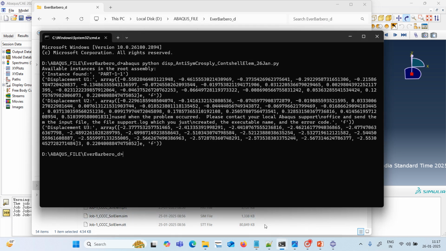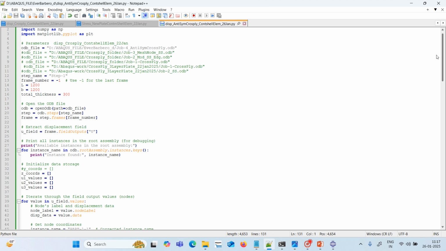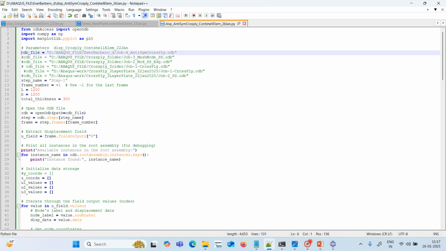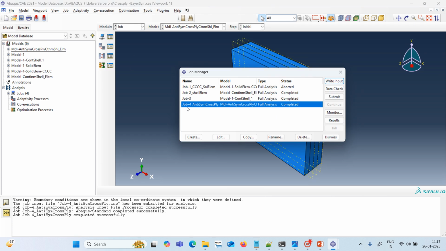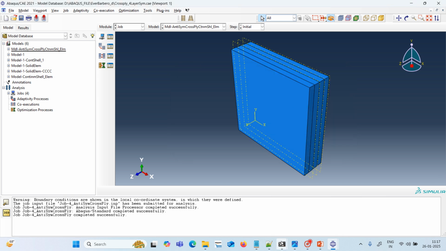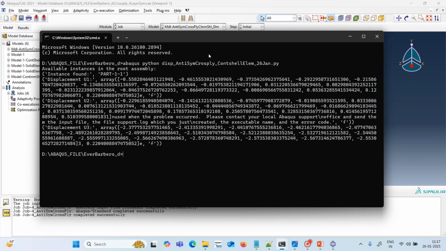So we will also see the Python script where we have written that. Let me show you. This is my Python script. First we write the ODB file, and we give the directory where we have stored it, and then the job name. What is my job name? Let me show you the job name here. When I ran this, we go to the job and we can see this is my job name, the job for anti-symmetric cross-ply. I just copied it and pasted it here, so the job name is there.